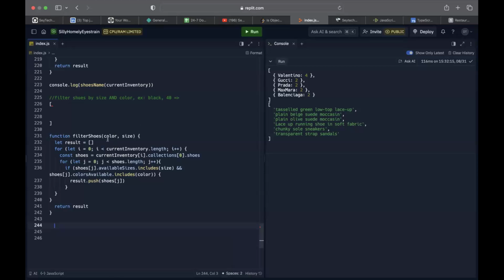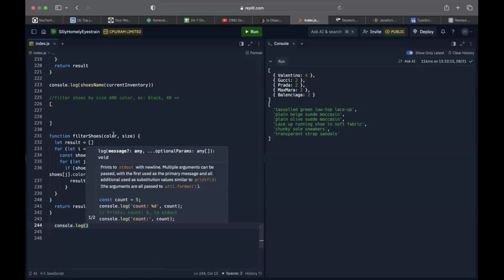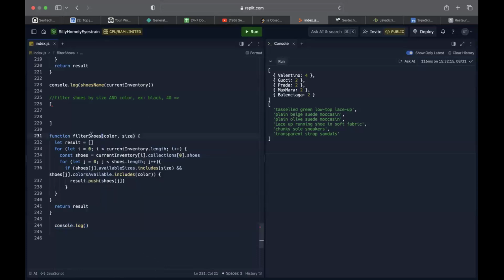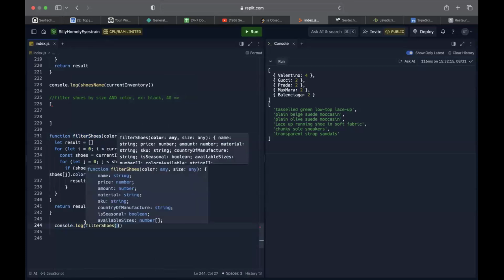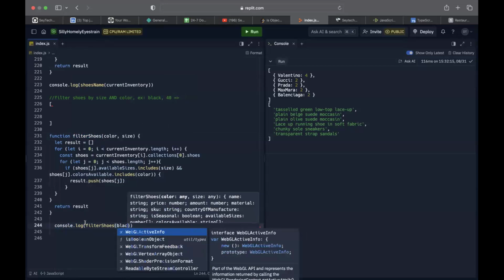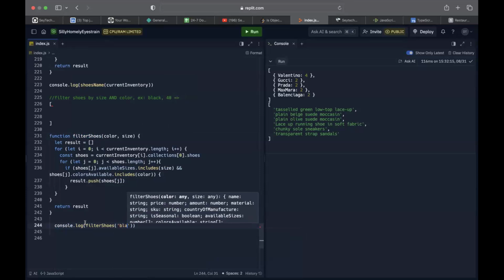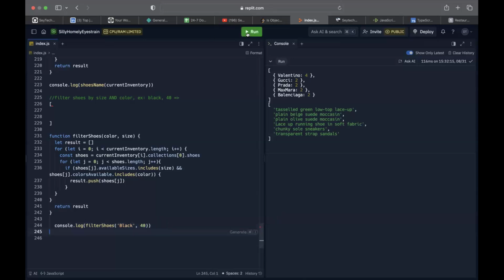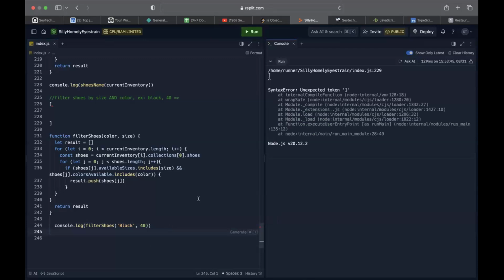But how can I understand what we mean by the size and color? I think you need to pass them as parameters. When you call the function, you pass, for example, color black and size 40. Black as a string, of course, and 40 as a number. Good. Now let's test it. Nothing happened.